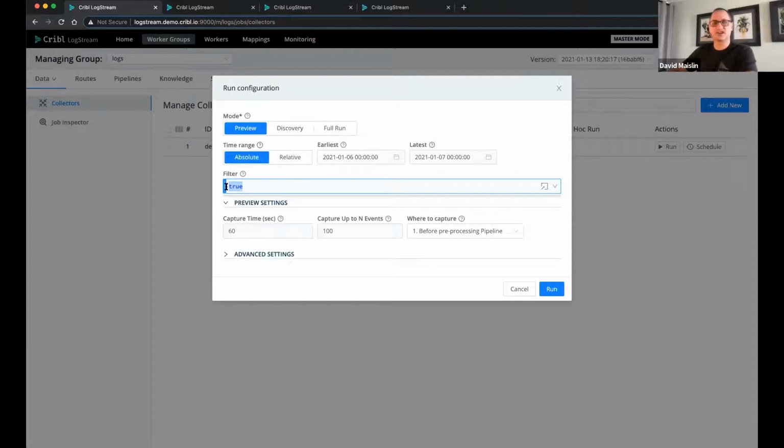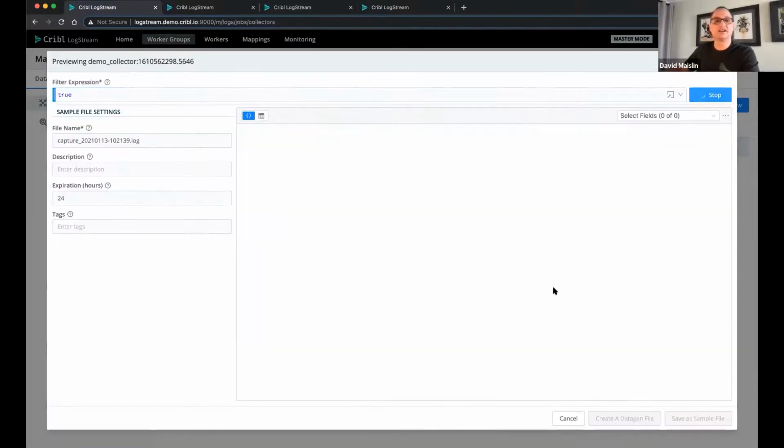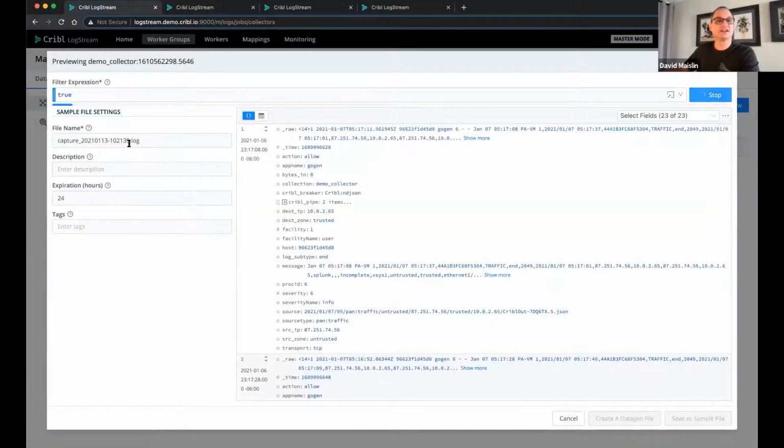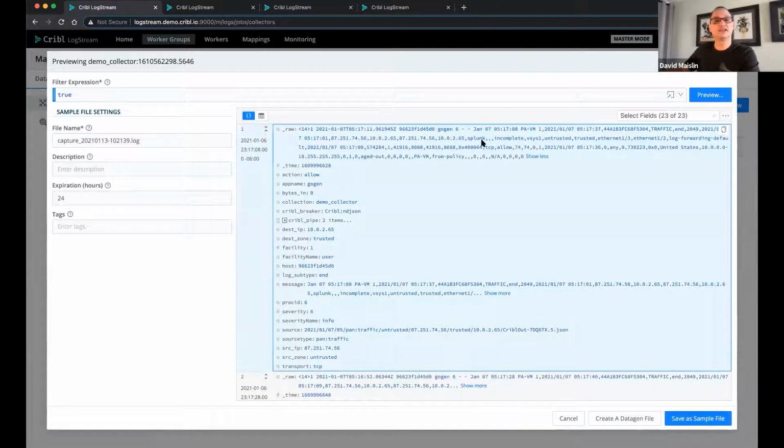I could say source type equals Palo Alto, and then I know I'm only pulling back in Palo Alto events. And again, this is the preview. And when I'm all done, I can do a full discovery and then a full run to do the recovery. Once you select run, this is real. This is not demo. This is hitting S3. It's showing me the events.